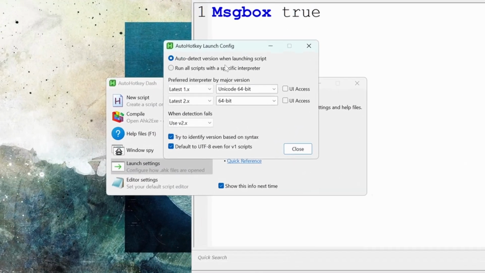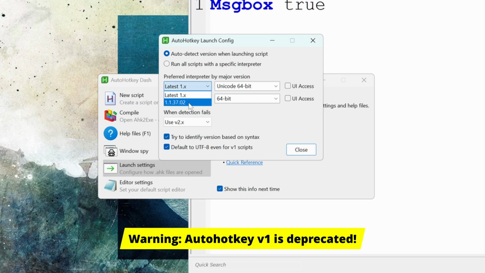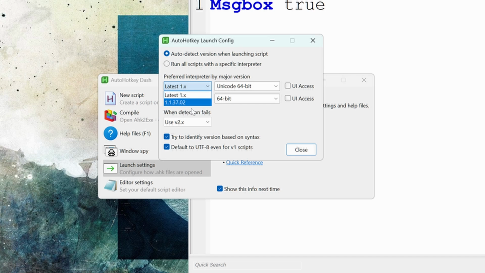This allows you to tell AutoHotkey, especially the launcher, what to do when it finds different versions of AutoHotkey. For example, you can tell it, okay, I do want to run V1, but I want to run this specific version. So if there was an update, which by the way, there will be no more updates, V1 is deprecated, if there was another version, you could select the exact version that you want running every time you double click on a V1 script. Also, you can choose whether it is 32-bit or 64-bit or ANSI, whatever it is. So you can default to that.